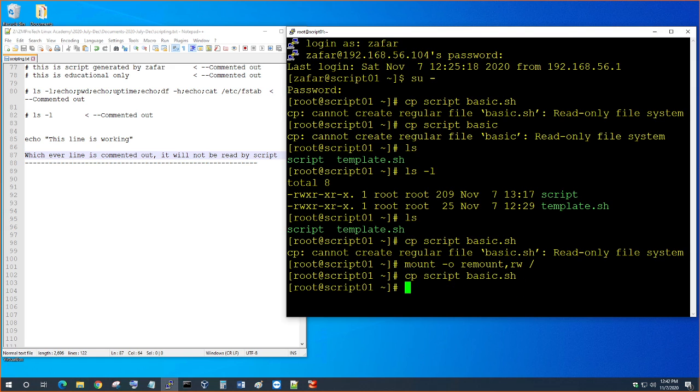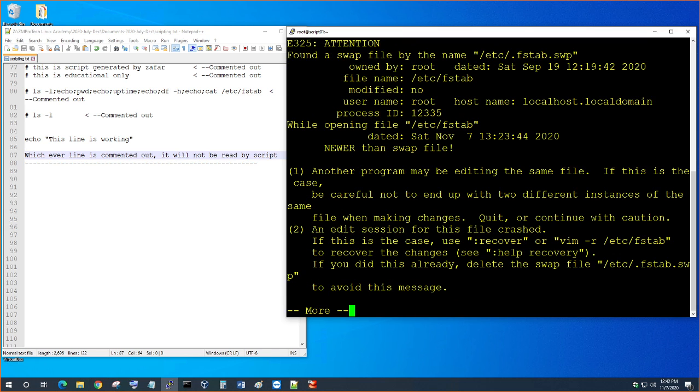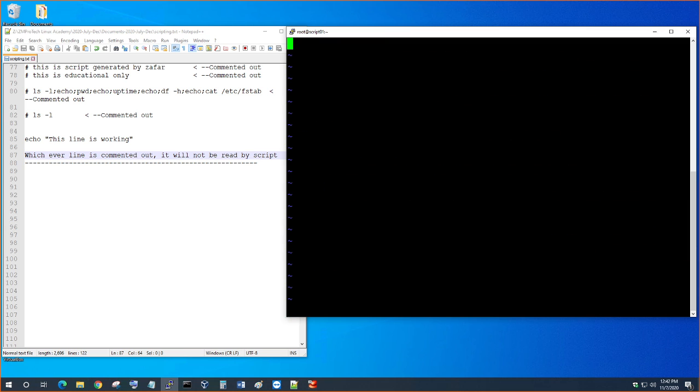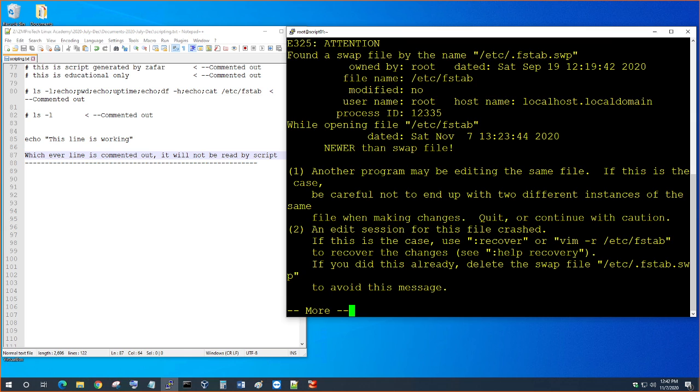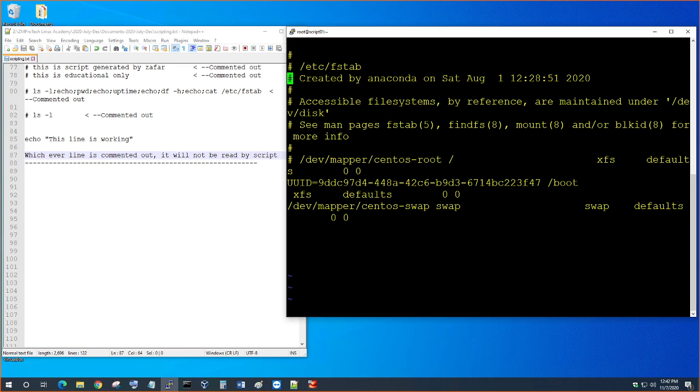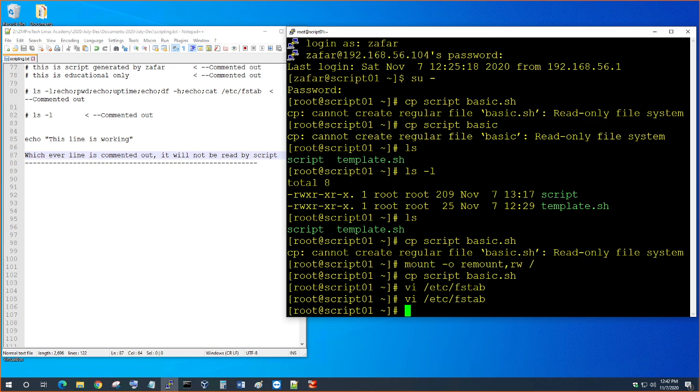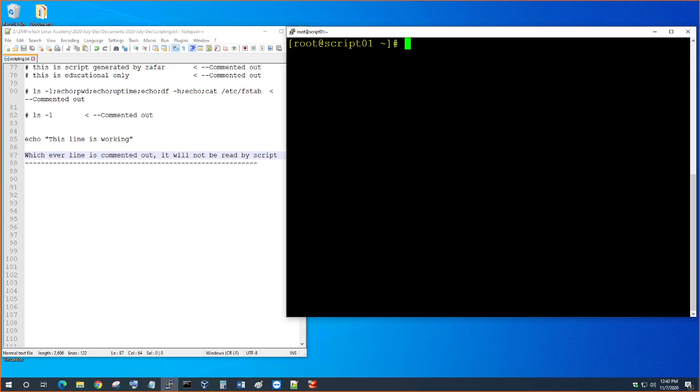And then I'm going to go to vi /etc/fstab. Okay, so when I reboot next time, it will work. Don't worry about what happened here.